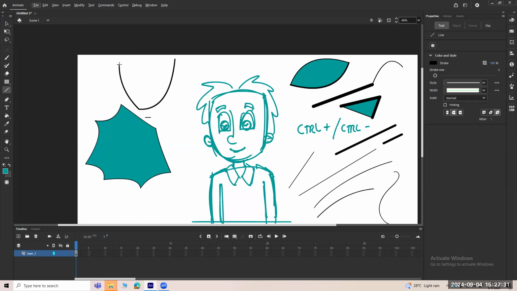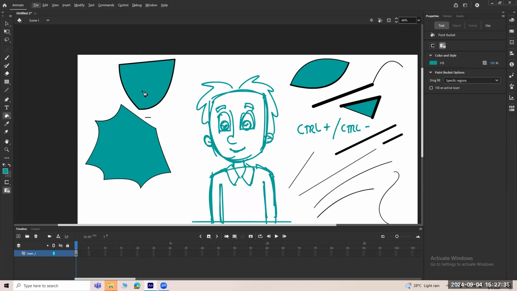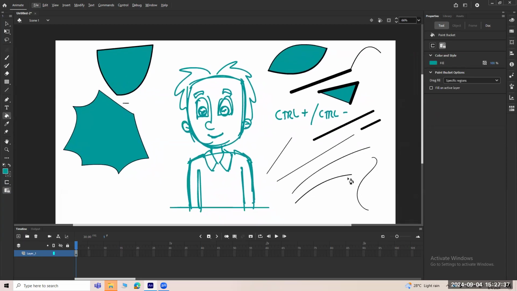You can add another line, and then color it. So that's the line tool. We had the zoom tool. We have the line tool and the selection tool. Now the selection tool, let's talk about the selection tool.